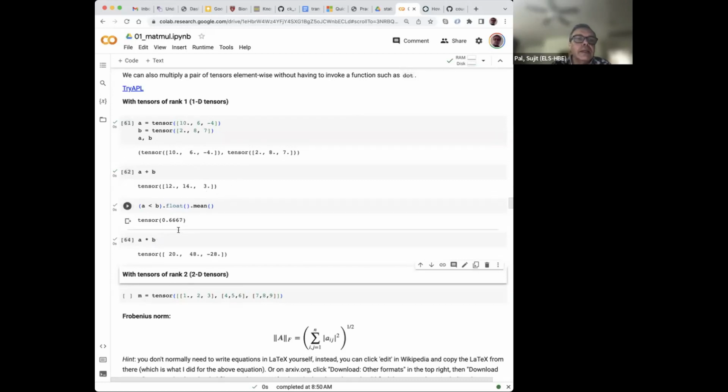Similarly, if you look at the multiplication, 10 times 2 is 20, 6 times 8 is 48, minus 4 times 7 is minus 28. So it's doing element-wise.